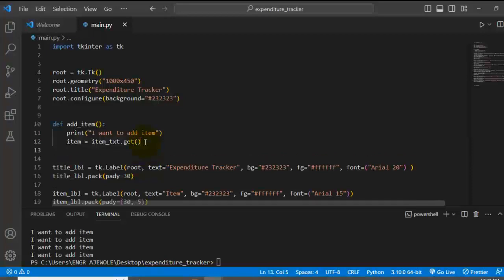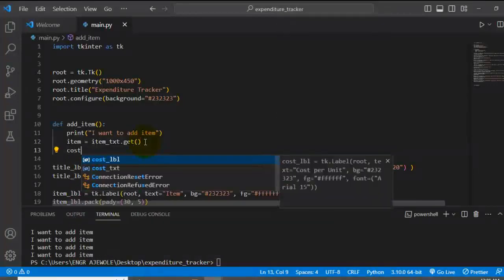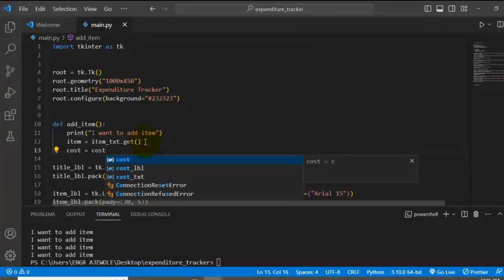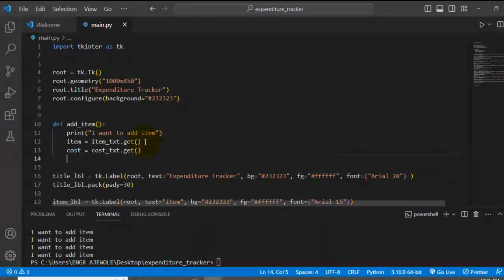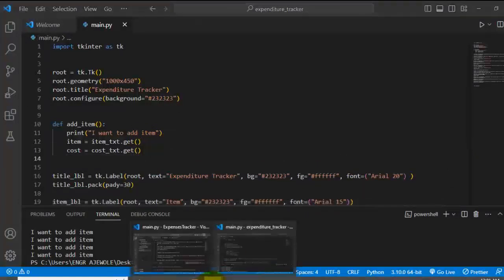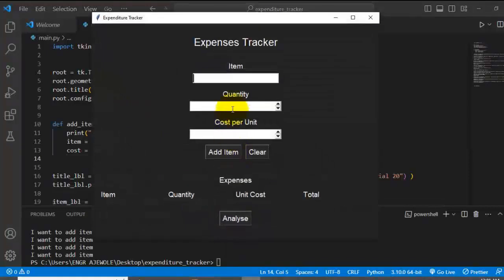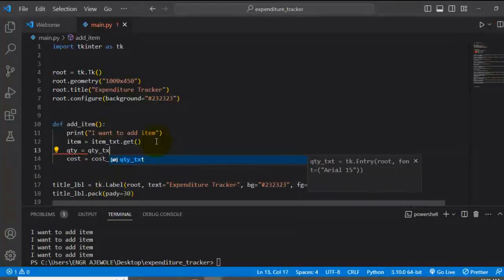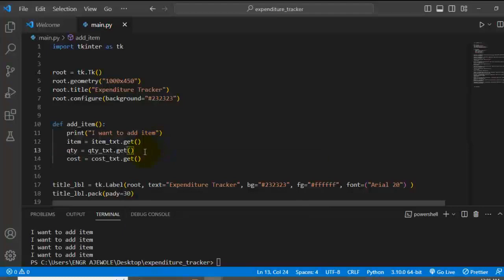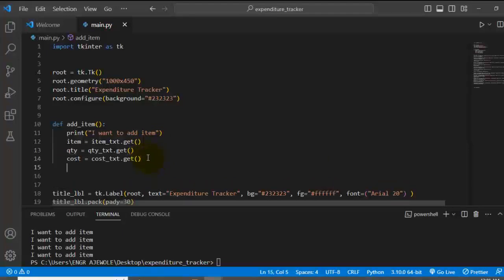So that is that. Now I'm going to do also cost per unit to be cost. VS Code has suggested it for me, which is good. I'm going to get it. Then the last one, is it the last? Oh, quantity is the second. So I'm going to say qty equals qty underscore txt dot get. They are all text boxes, so I can use get.